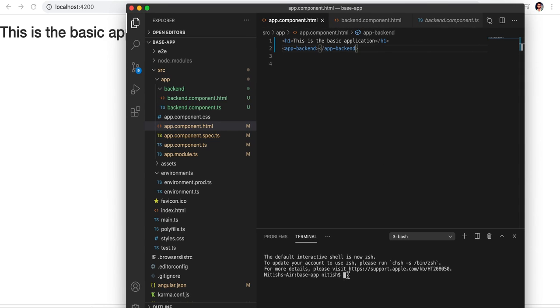Now just put the command ng generate component and then the component name. For example, in the last class we had created the backend. In this video we will create backends. The short form you can use is ng g c backends, where g is for generate and c for component. Just hit enter.